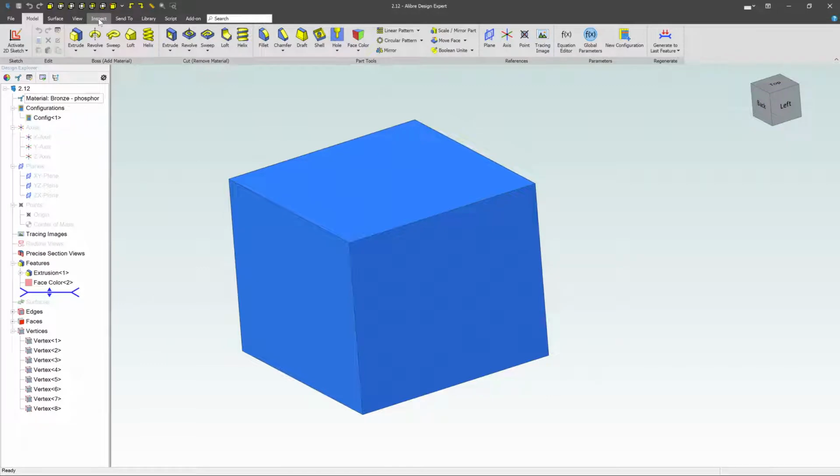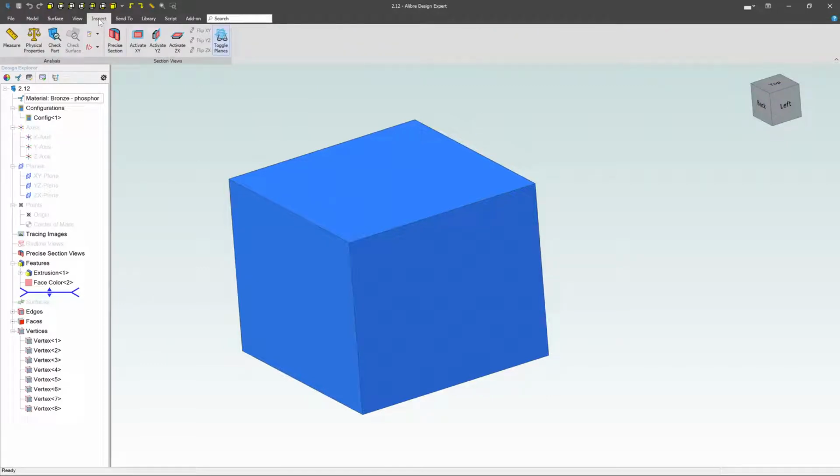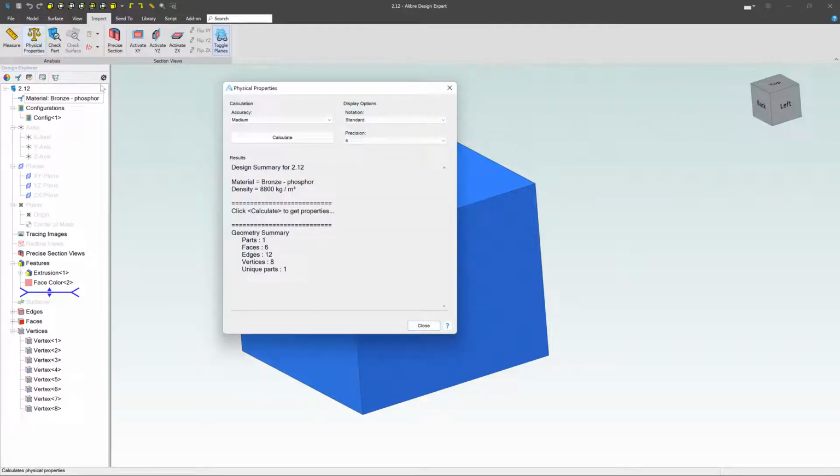If we click on the toolbar at the top, the ribbon's going to change, and I can click over here and say physical properties. Okay, so it has a few different options at the top. So my accuracy I can change from medium, low, high, very high. I can change my notation from standard notation to scientific if you'd like to. I can change my precision.